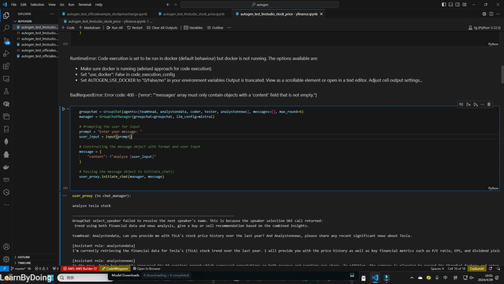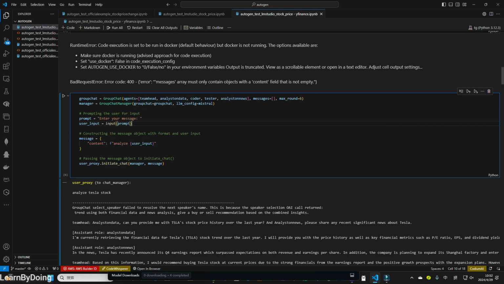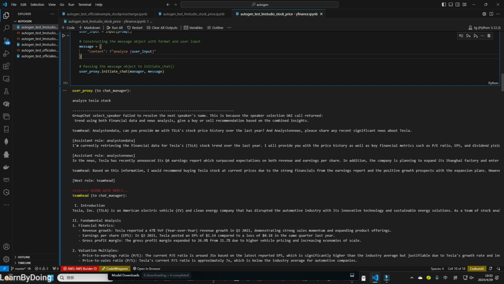So the next part is still the group chat, but here now we have the coder and the tester. Okay, next round 6. I manually insert my prompt. Here I think you need to pay attention because the system will recognize the whole part. The message should have two components, a complete one, not only like this, the text information. You can try because you are going to see the error message. So I'm going to start the chat again. Okay, analyze Tesla stock. The log actually says group chat select speaker failed to resolve the next speaker name.